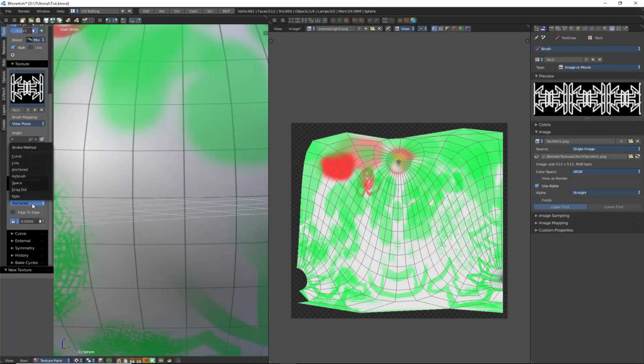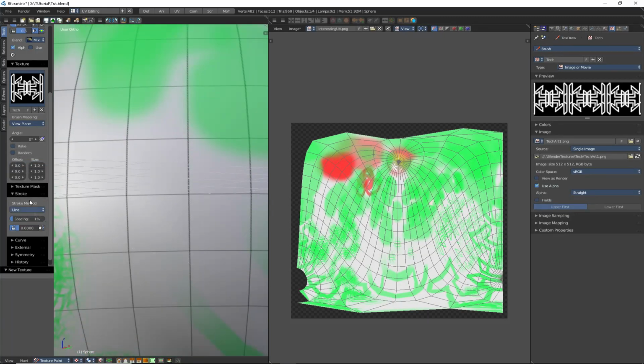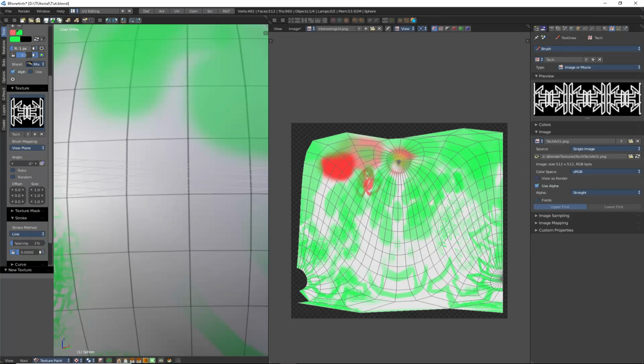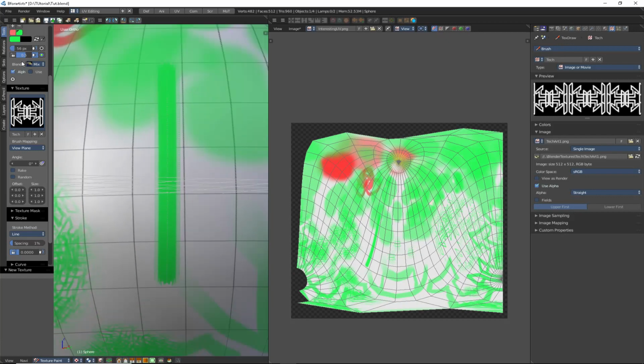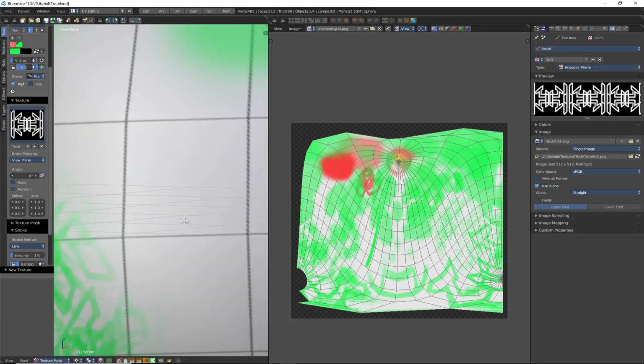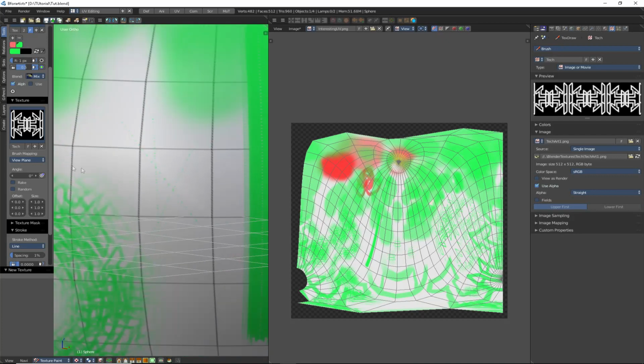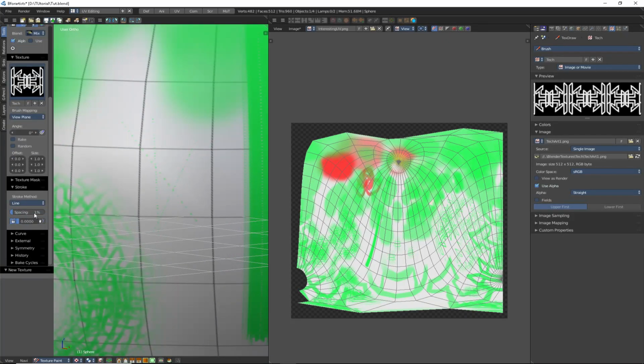Then we have the last one. I won't go into details because I don't use curve a lot. So we'll use the line. This means we can actually just create a line. For example, I make a line here by just holding the left mouse button down and going to the position, and it will create a stroke. And here, and here, and here. So that's what line is.